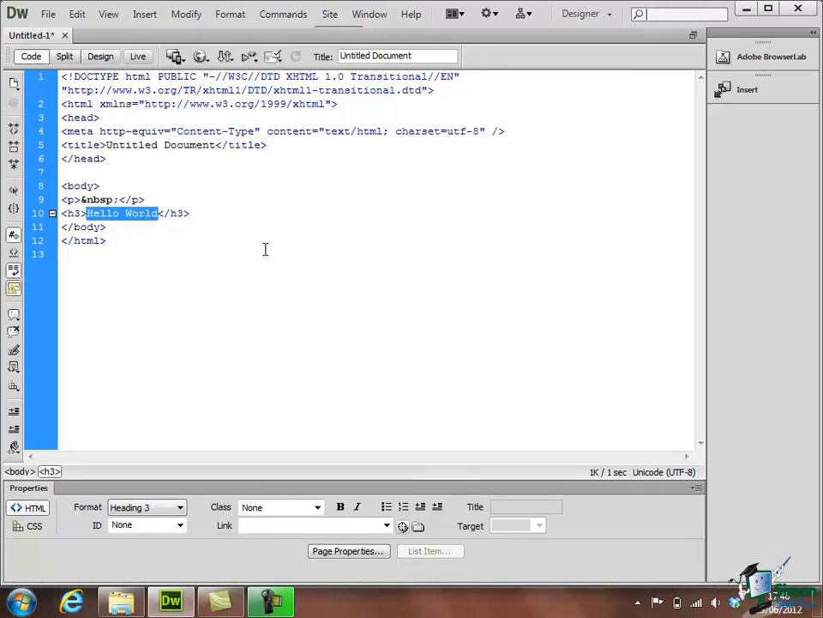Now, to give you an example of how all this code works, let's go back to hello world, and you'll notice that just in front of it there's a left bracket, a left chevron I should say, H3, and a right angle bracket or chevron, and then after it the same but with a slash. Now, as we're going to see in more detail later on, these are called HTML tags.